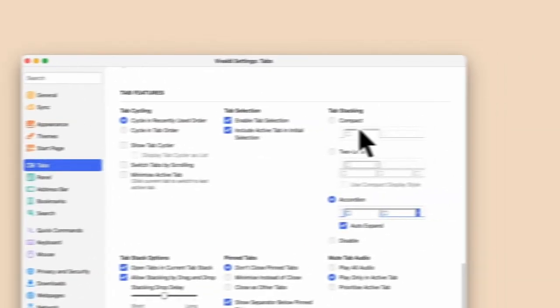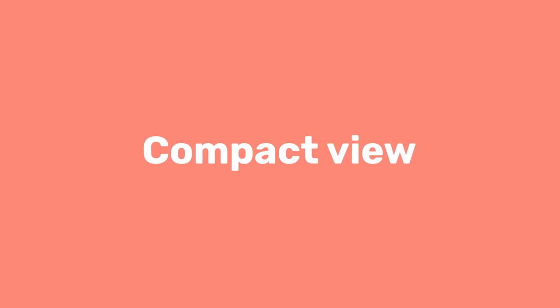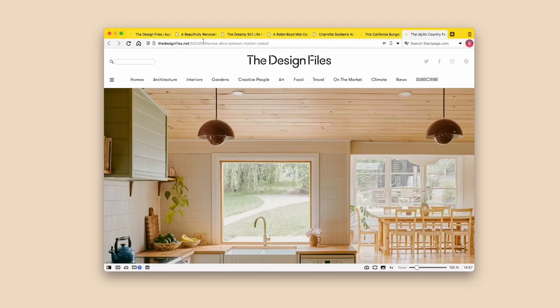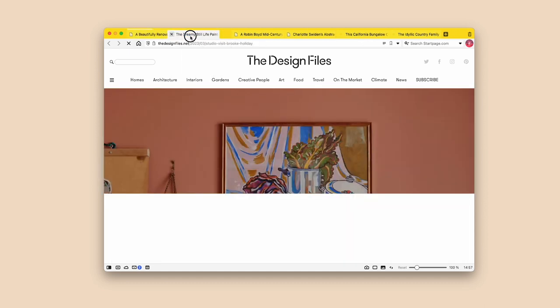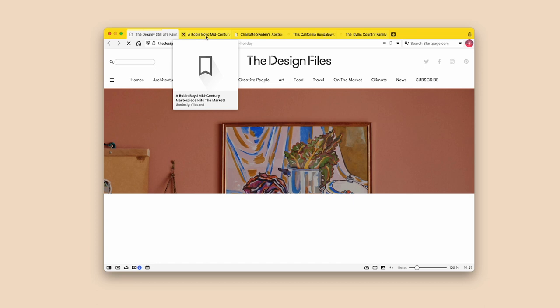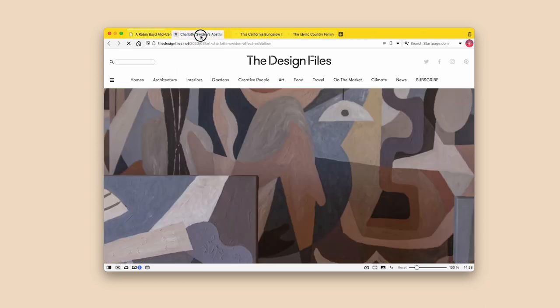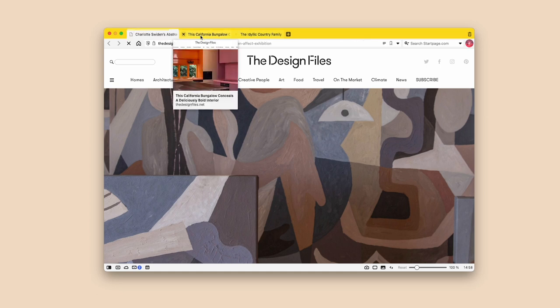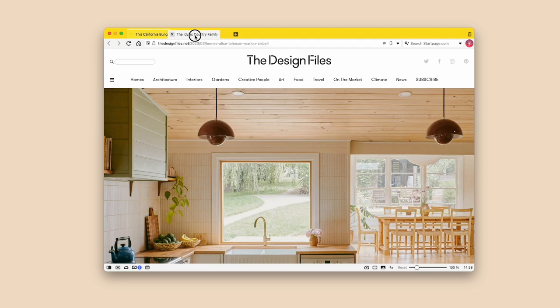Tab stacks and alternative views. Vivaldi's OG tab stack view, Compact, takes up no more space than a single tab. This keeps the browser window tidy and is an efficient and streamlined way to quickly access a large number of tabs. While compact tabs are still a great choice for those of you who wish to maximize screen space, Vivaldi's other two tab stack varieties provide you more ways to avoid tab overload.